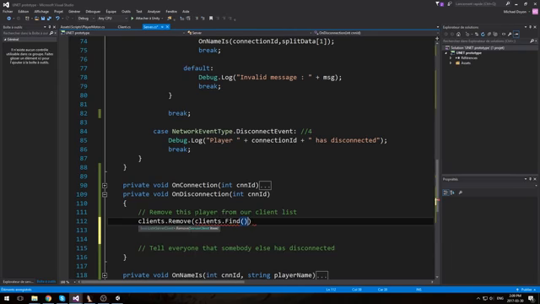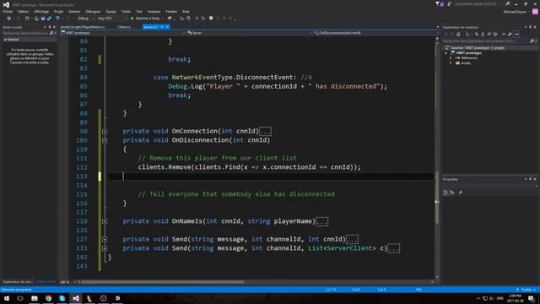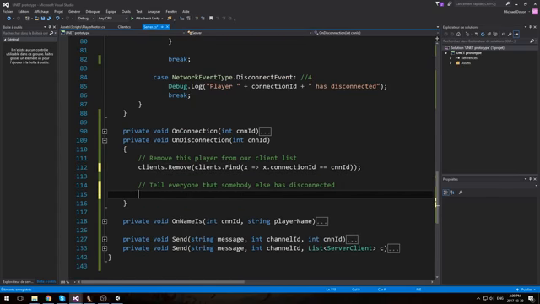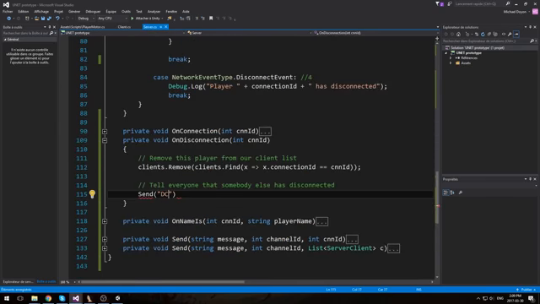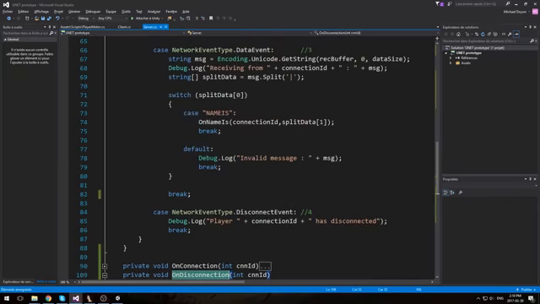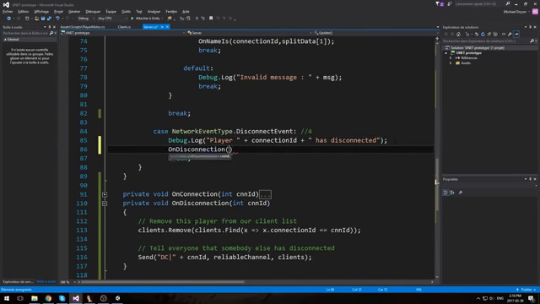So find x.connection ID is equal to CNN ID. We remove him from the list, and then we're going to tell everybody that he has DC'd by saying send. The code we use is DC in caps, just like this. Then we put a pipe sign, and we put the connection ID, so CNN ID, next to it. Send that on the reliable channel. We need to have that information, and we send it to everybody, so our all client list. Alright, let's put that right here, and everything should be done at this point.